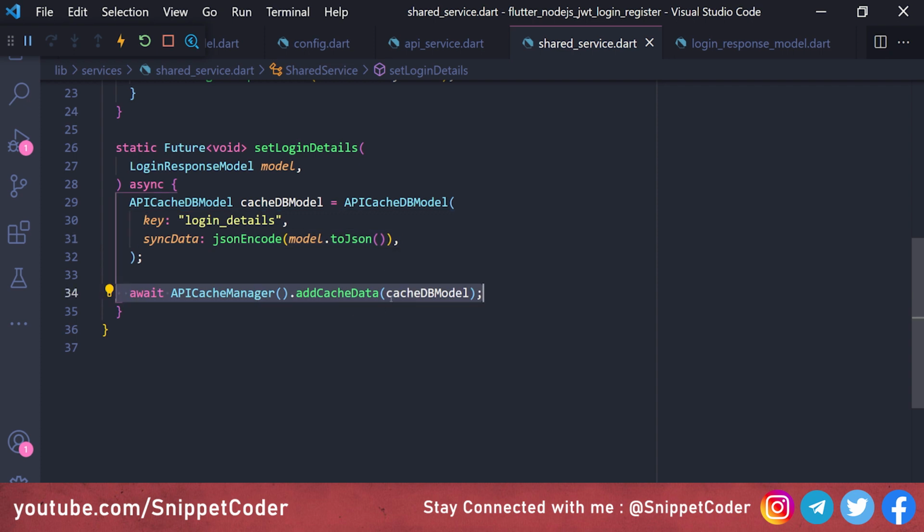Then after that we are just calling API cache manager dot add cache data, and this will save our data in our database.